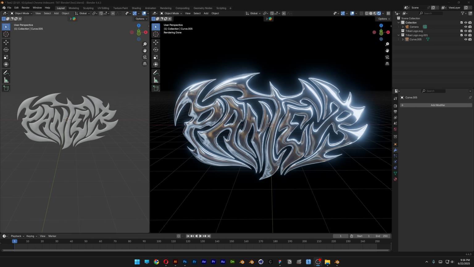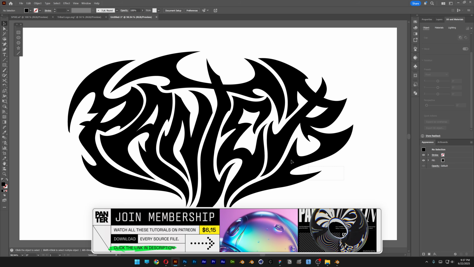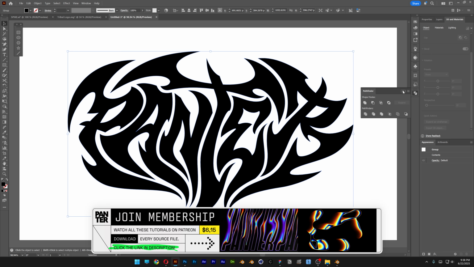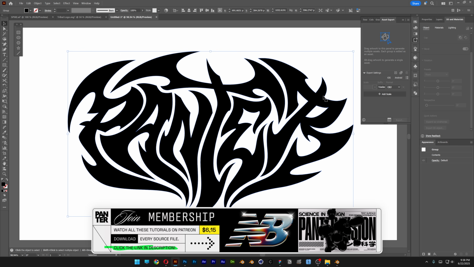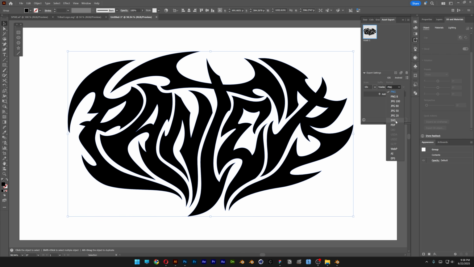Alright you guys, today we're gonna check out how to make this tribal Chrome text here in Blender. So first I started in Illustrator and created this tribal text. And I'm also gonna select it and unite it in the Pathfinder. And from here we're going to go to the asset export, drag it into the asset export, and save it as an SVG file.